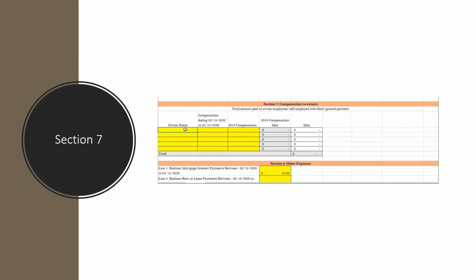In Section 7, this is where we put the owner's information. The other sections focused on employees. Now we're going to focus on the owner. So let's say the owner's name is BCD2. Between the forgiveness windows, they paid themselves $15,000. And then in 2019, they paid themselves a total of $45,000. So you can see how the program computes the max deduction they can get for this loan, which is $6,923 for their pay.